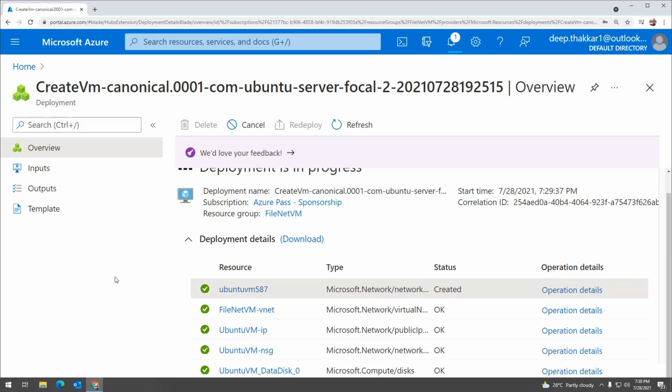You can also click on this download button, so that if in future you want to create a similar virtual machine with similar settings, you can download this JSON file, and using the ARM template, the Azure Resource Manager template, you can straight away create your own virtual machine without providing many details.